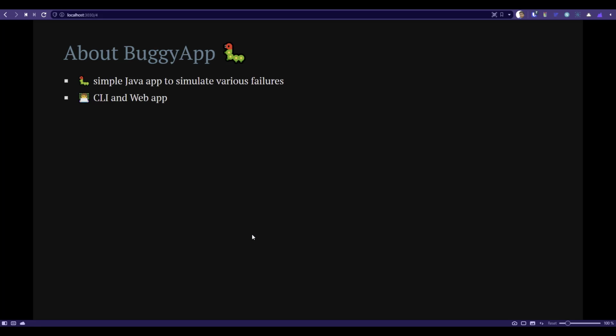First we are going to see about BuggyApp, how you can leverage BuggyApp to simulate various performance problems. BuggyApp is a simple Java app which will help you simulate the issues. It is available in two modes. One is the command line interface and another one is the web app. Throughout the course, I am planning to use the CLI, but sometimes I might end up using the web app. But CLI mode is the most preferable way from my perspective.